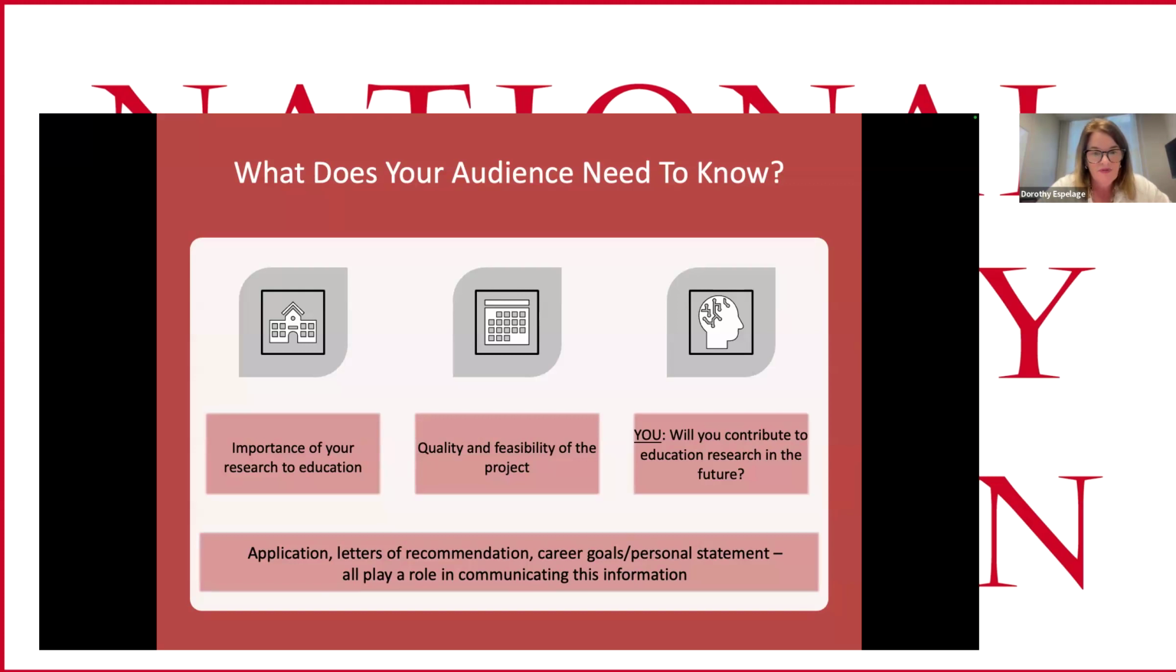And it is important for us because what we're trying to do here is to build a pipeline of really strongly, wonderfully trained, diverse education researchers or researchers that are doing education-related types of scholarship. So will you contribute to education research in the future? Make sure that you talk about that, because that's an important criterion, as you can imagine, that the National Academy of Education is administering this for Spencer, and that's a priority.